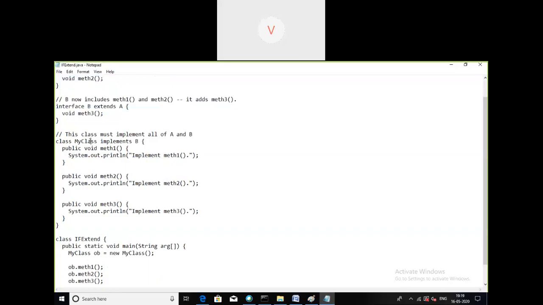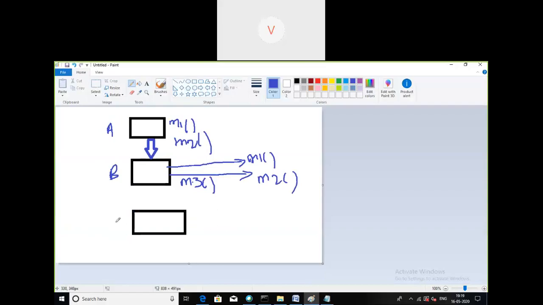Now, MyClass is a class which is implementing B. MyClass implements interface B. Now it is the responsibility of MyClass to define all the three methods: M1, M2, and M3. M1, M2 are derived from A, and M3 is its own.